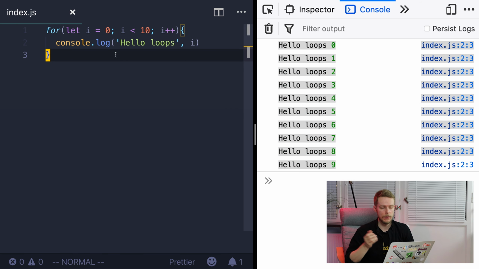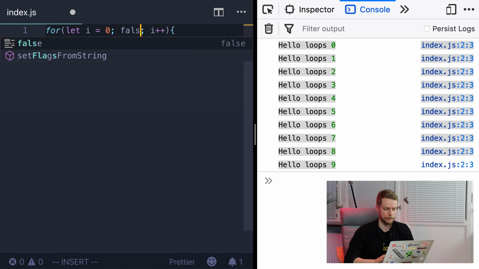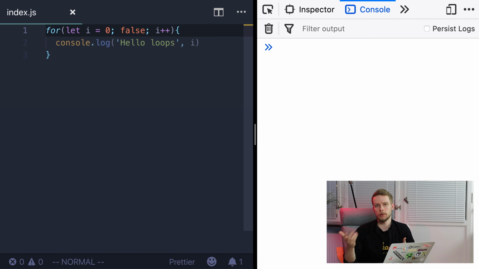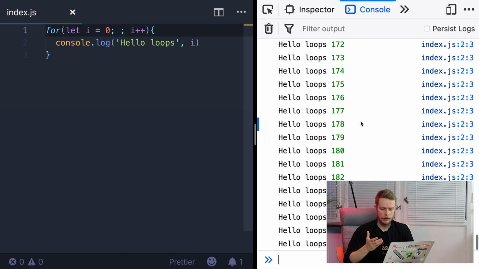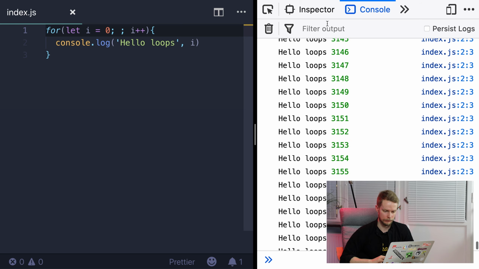Now, theoretically, you could just return false or true from the condition statement. So guess what will happen if we return false? In this case, the loop will never be executed. But then you can also return true or omit this part, and then the loop will be executed indefinitely. Let's try it out. And as you can see, I'm now stuck in this infinite loop with growing numbers. Why would you do that? I don't know, but it's possible.